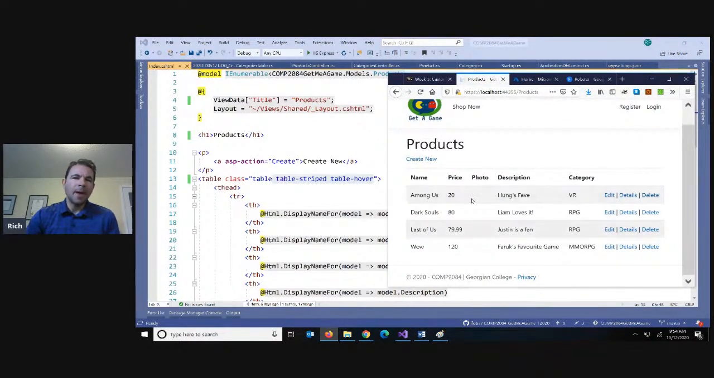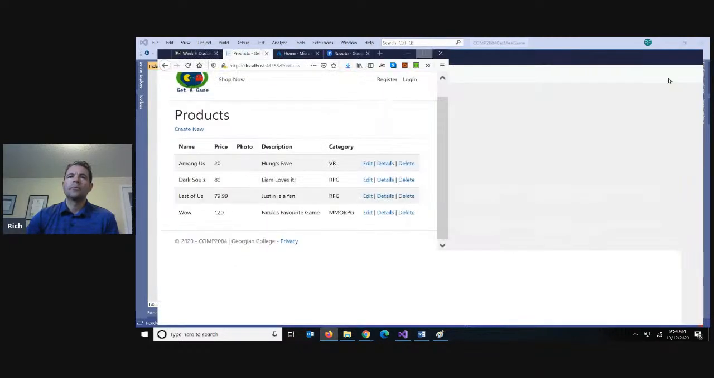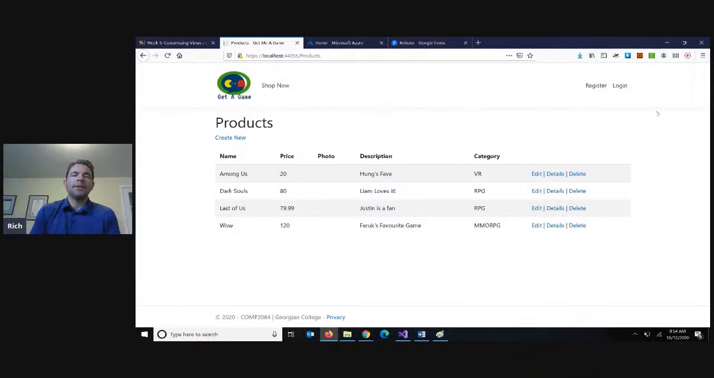So now I get gray background on alternating rows. I get the hover effect when I roll my mouse over the individual rows. So the table's a little easier to view. So we've just changed some HTML here. Again, we've changed the two headings, and we've added a couple of classes here. We will do some customizing of the CSS a little bit later.